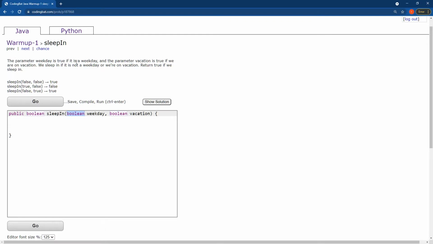So the parameter weekday is true if it's a weekday, and the parameter vacation is true if we are on vacation. We sleep in if it is not a weekday or we're on vacation. Return true if we sleep in. Okay, and it gives us some examples of the function here.